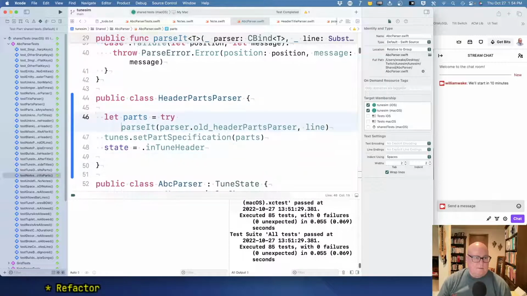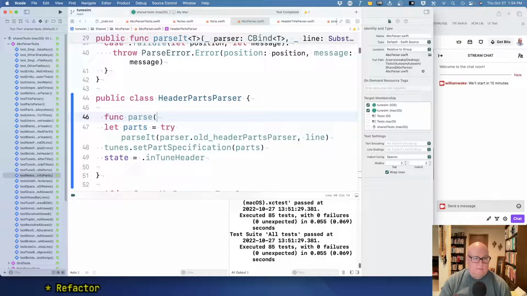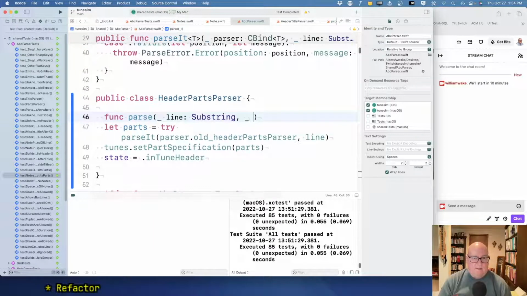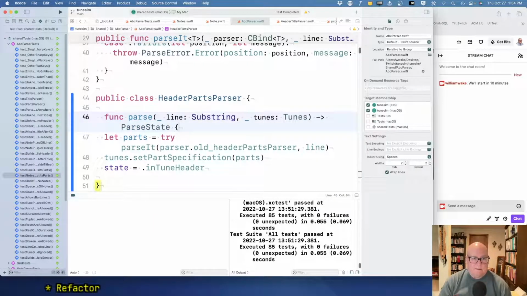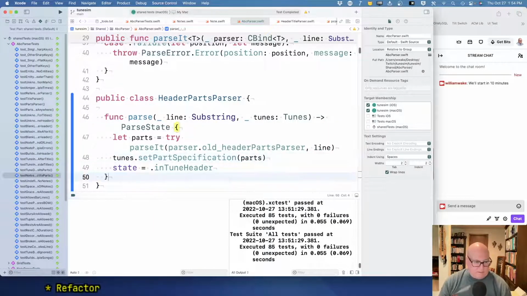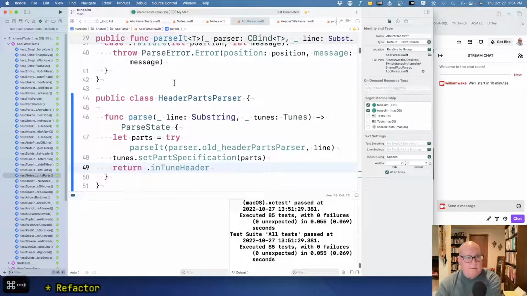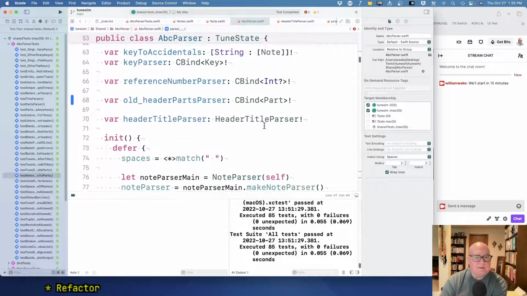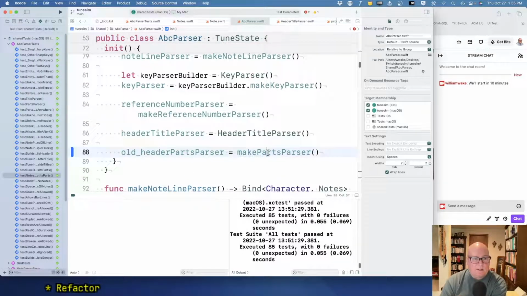And this is the parse function, which takes a line of substring and a tunes of tunes, and it returns a parse state. Okay. And this becomes the return header. Okay. Now we need to build that thing up. Well, let's find this header parts parser. Got to be assigned in here. Okay, make parts parser.